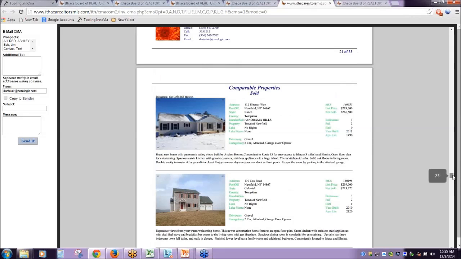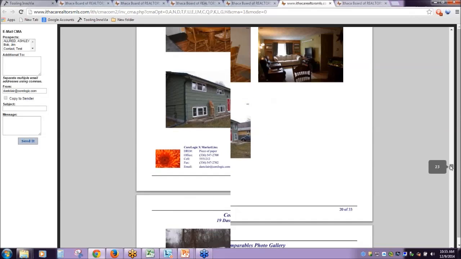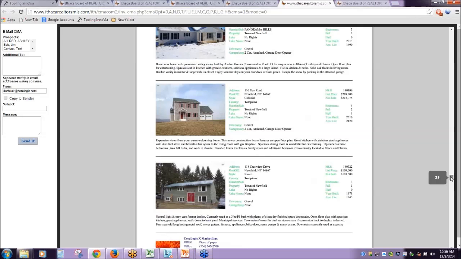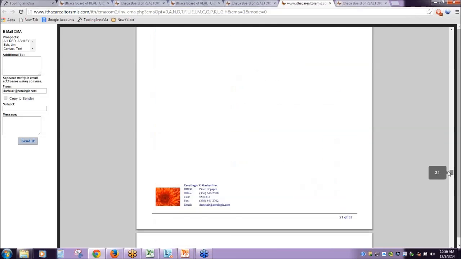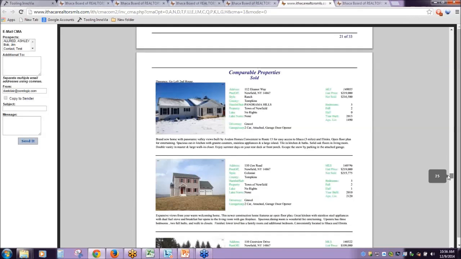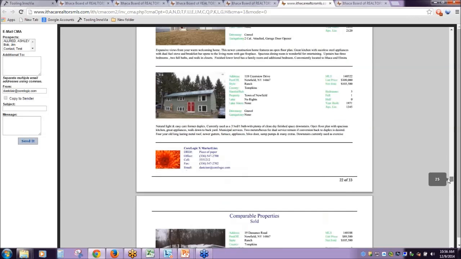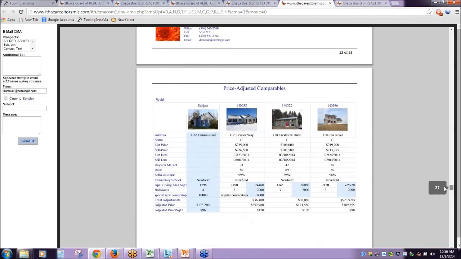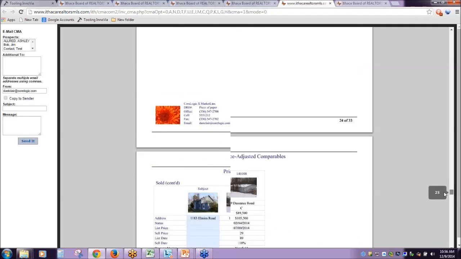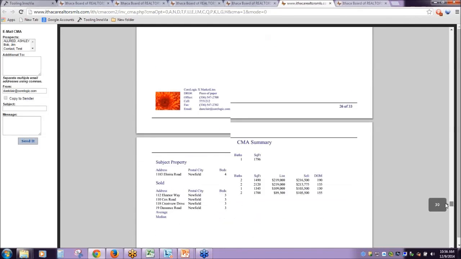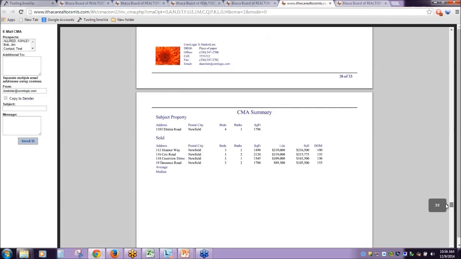Once it does a 3-up, you don't need the flyer, the comparable flyer, and a 3-up because it's repetitive. So if you like the short version, use the short version. If not, use the full big sheets like we looked at up there. You just don't need them both because that's half the page. It just repeats itself. This is your price adjusted comparables page. Continued on to the next page. Here's your recommended price, your CMA summary.